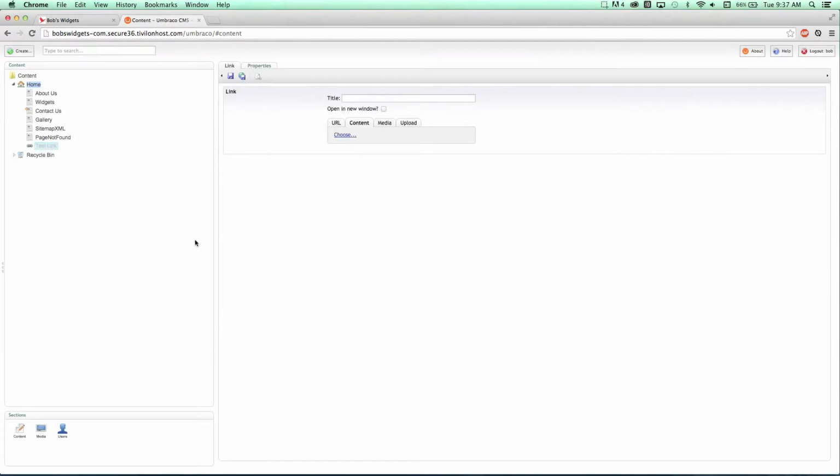Once we've created the link, you'll notice that there's only one field on the link document type's link panel. This field is called a URL picker, and it allows you to select the content that this link should go to. To set the link to an external site, you would click the URL tab, enter the desired URL in the text box, and then click Save and Publish.